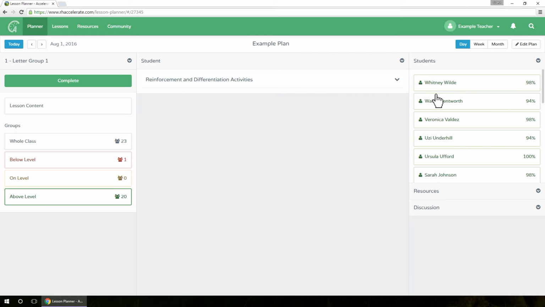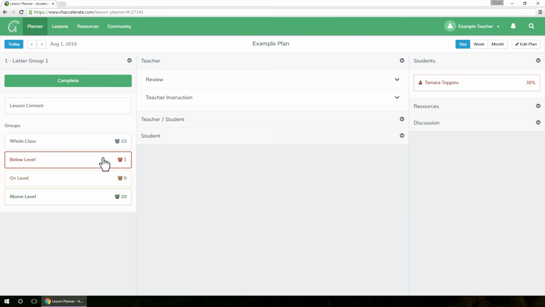When a student level filter is applied, the center screen view will change to display the content that should be used to target each specific group. For example, in a Reading Horizons Discovery track, when the above-level students are selected, reinforcement and differentiation activities are shown, while selecting the below-level students displays review and teacher instruction.